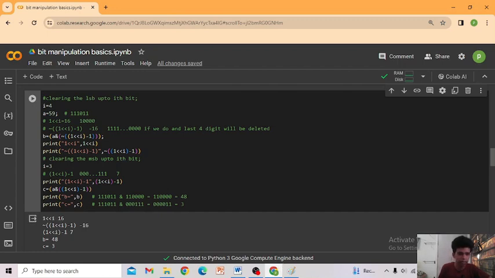See here. Here is my formula, right? Here 1 is left shifted I times, then minus 1 is done. Then I am doing the not operator for the whole thing. Then I am just doing the AND operator with A and the result, right? This is what we use when we want to clear the bits from the ith bit up to the LSB. Fine.